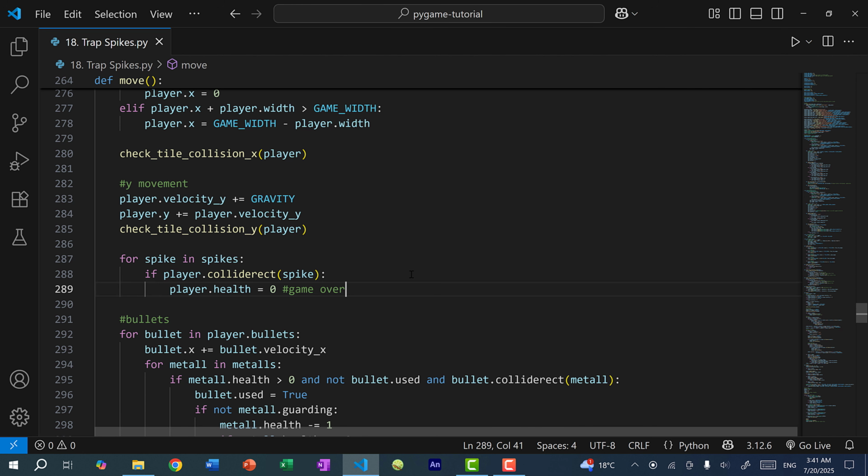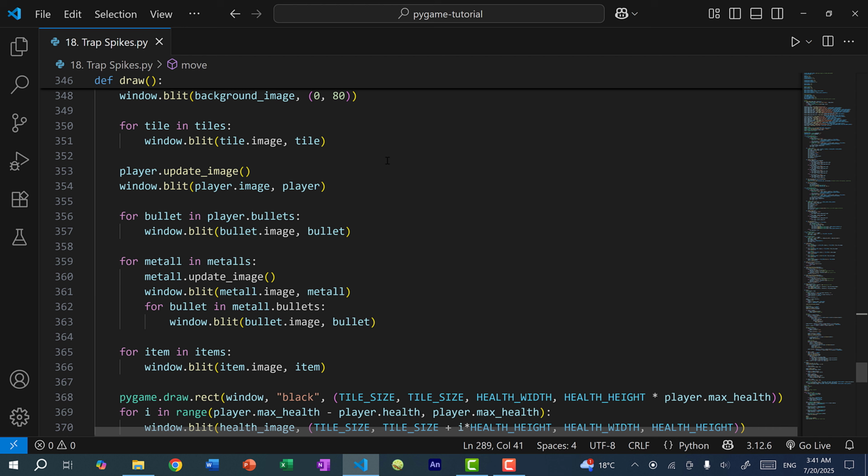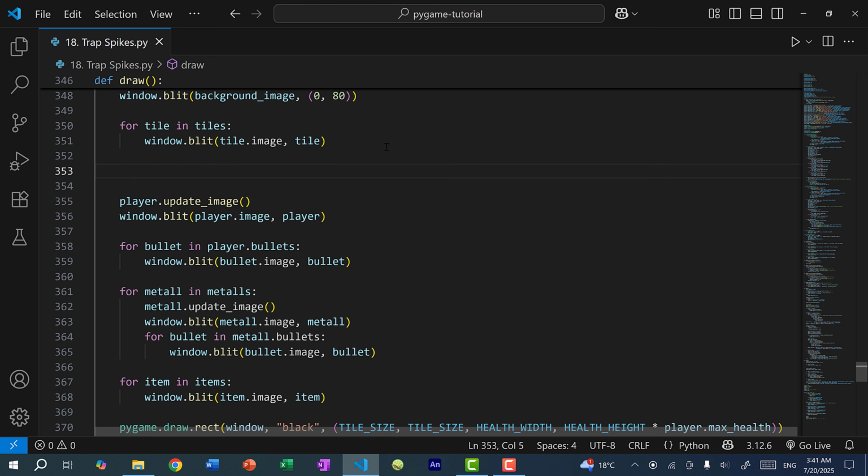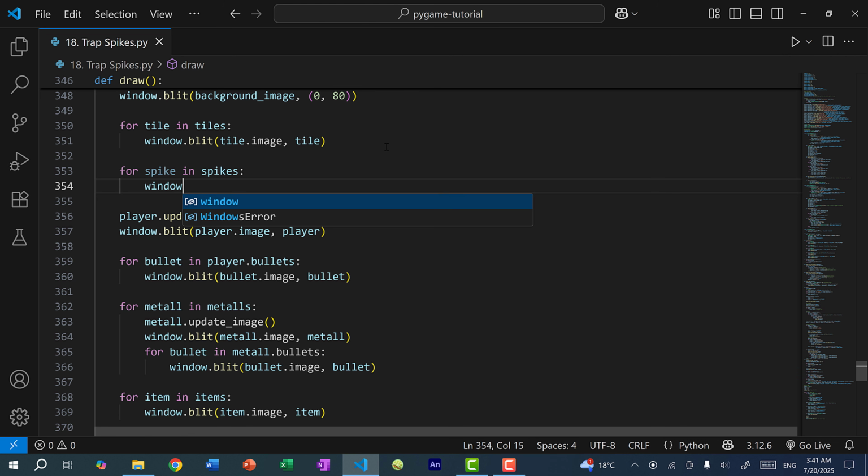And then finally, we need to draw the spikes. So let's go to our draw function, and over here I'm going to draw it below the tiles. So for spike in spikes, window.blit, spike.image, and spike rect. Alright, so that's pretty much it.